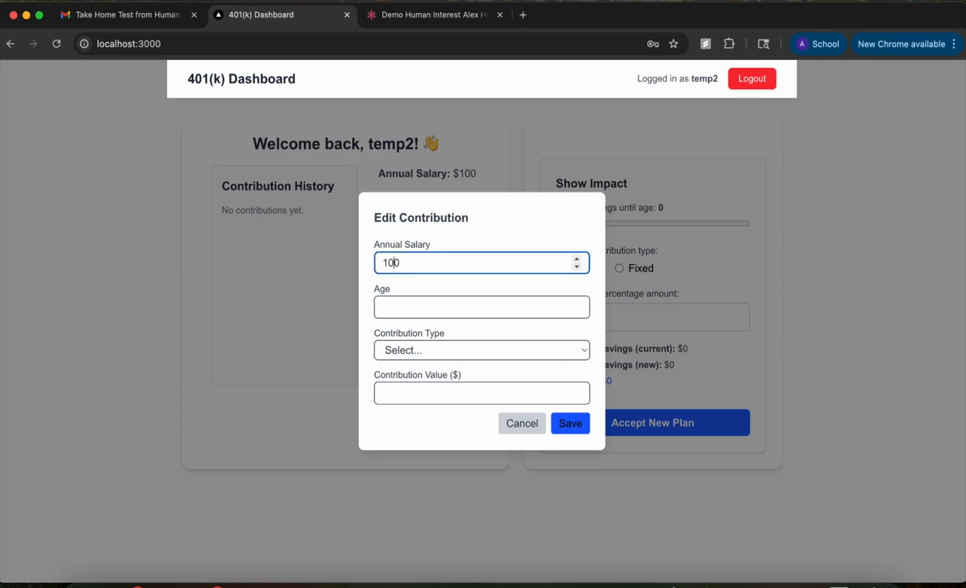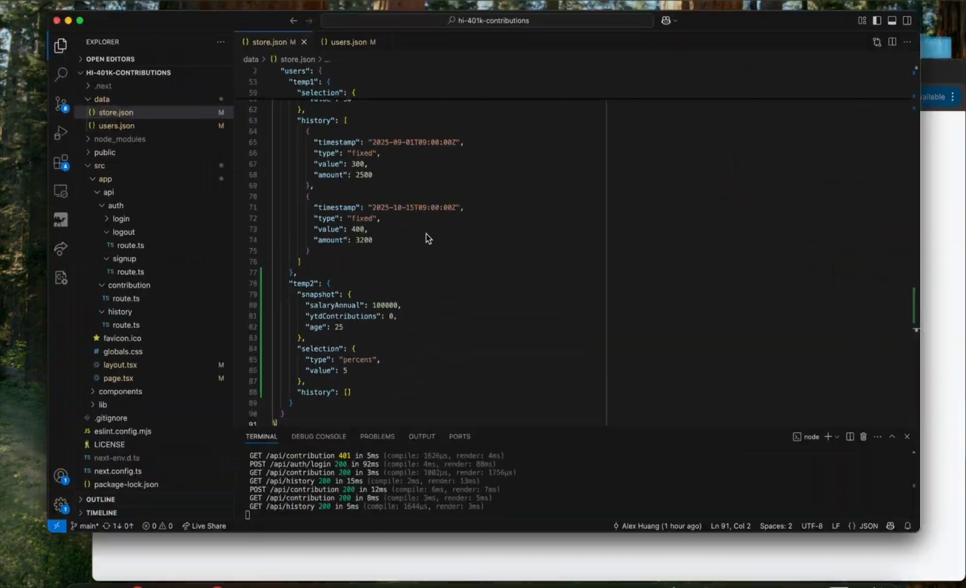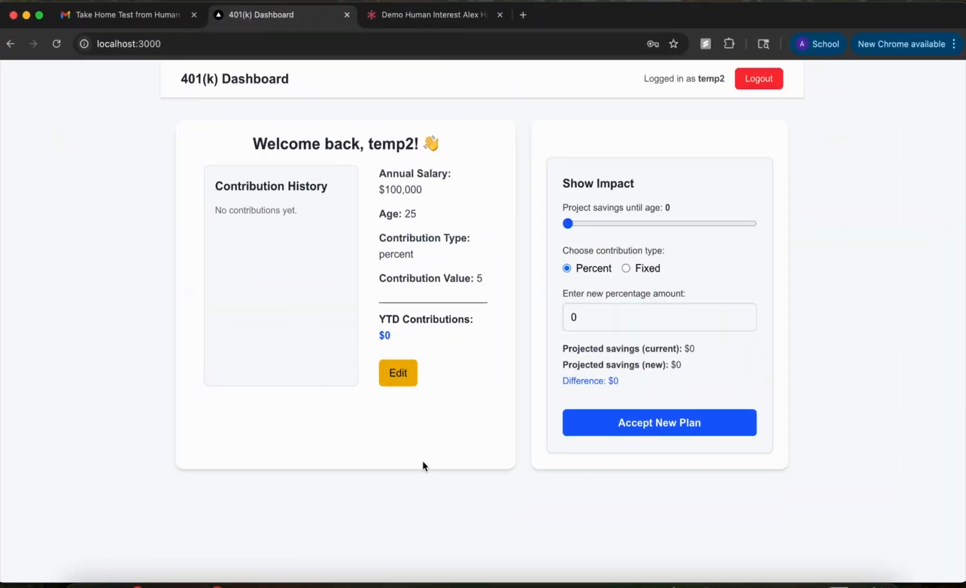Let's edit this now. We're able to save this to the database. For the sake of demonstration, we'll use a user that has already hard-coded some of the contribution histories.